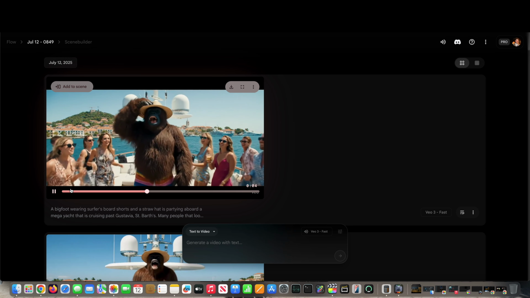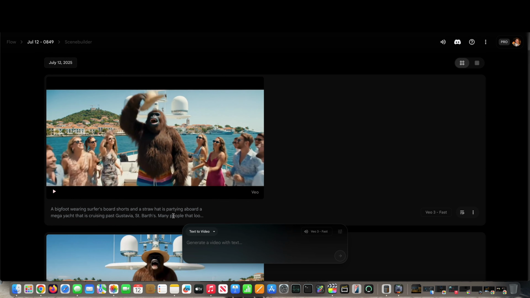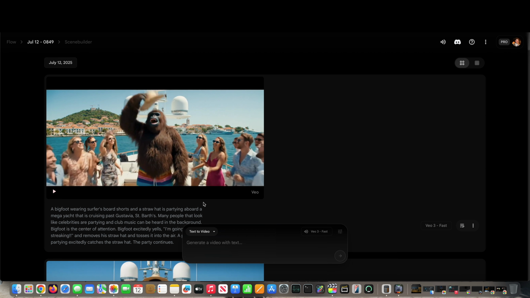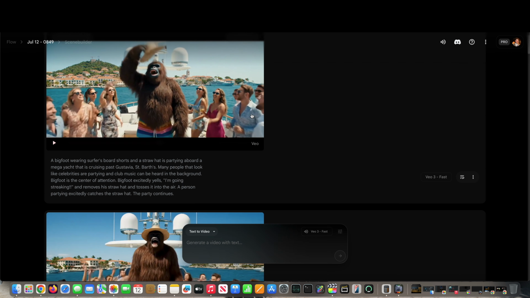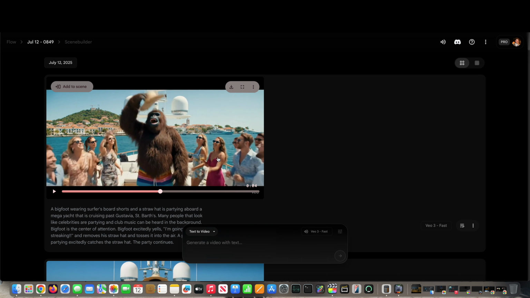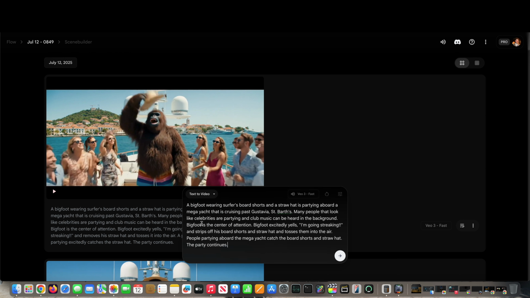So interesting, it added the "I'm going streaking" to the soundtrack. That'll work. I mean, for the sake of this tutorial, that's still a cool clip. So now what we want to do is the next part, and this time I won't say straw hat because he's removed the straw hat.